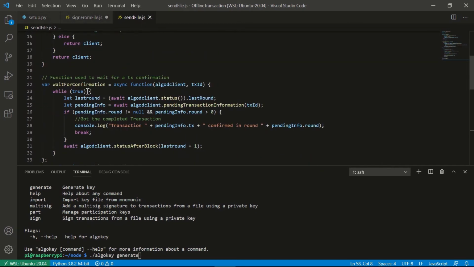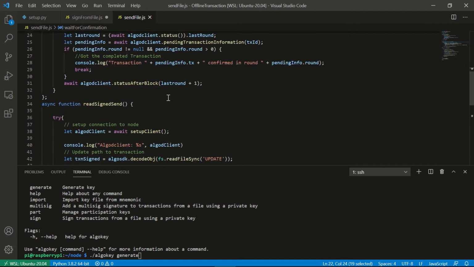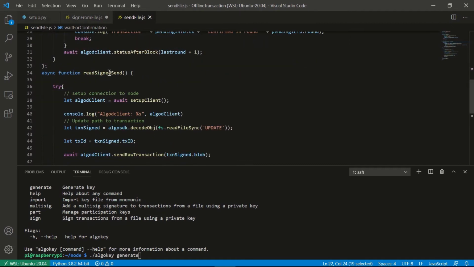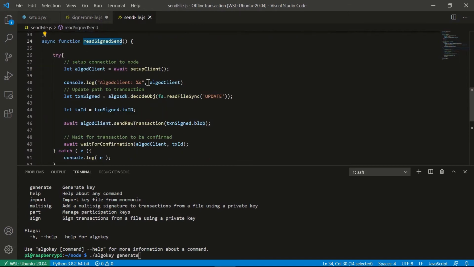And we have a new supportive function which is called wait for confirmation, because as you know, once you generate the transaction, it takes some time before the transaction is successfully admitted. And for that we basically use this wait for confirmation function, which we have. And all the main magic is happening in this function read signed send. So this means basically that we are reading the signed transaction and we are later on sending it.